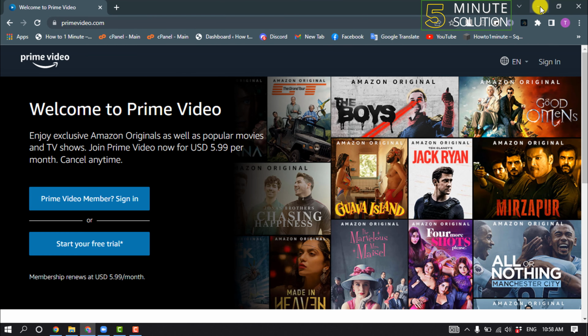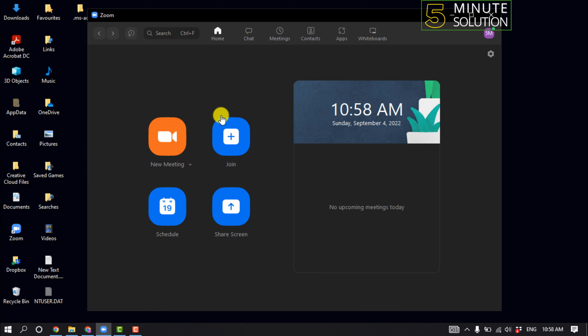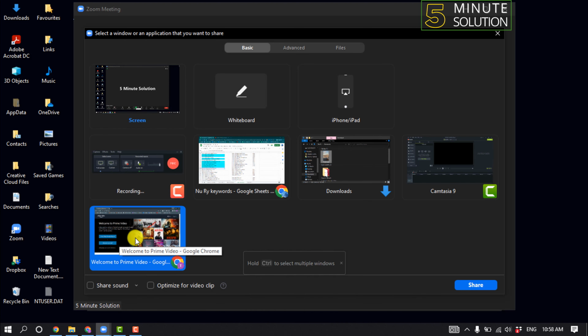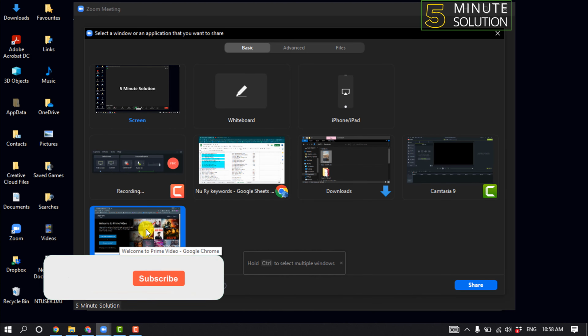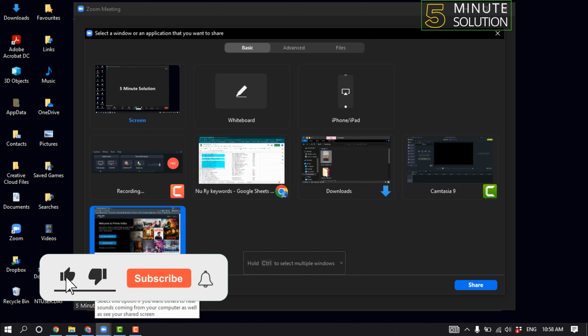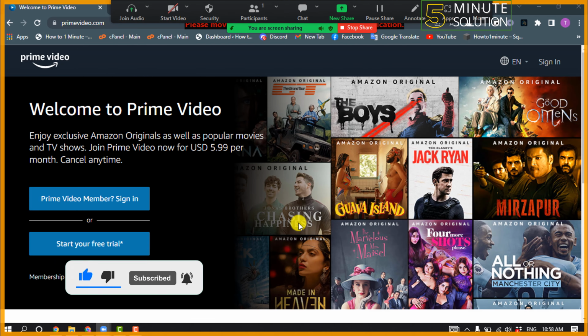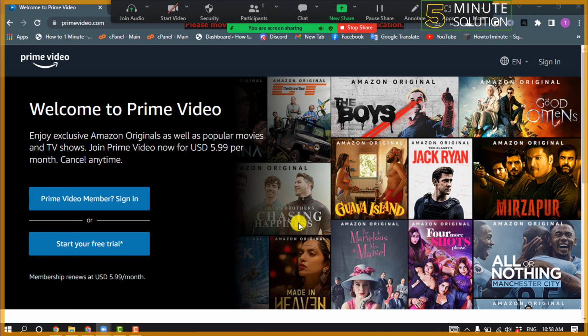Then make sure to open the Prime Video tab, click on minimize, open your Zoom, and click on share screen. All you need to do is select the tab where you are watching Amazon Prime, and make sure to check the option share sound, and click on share. And that's how we can stream Amazon Prime on Zoom.